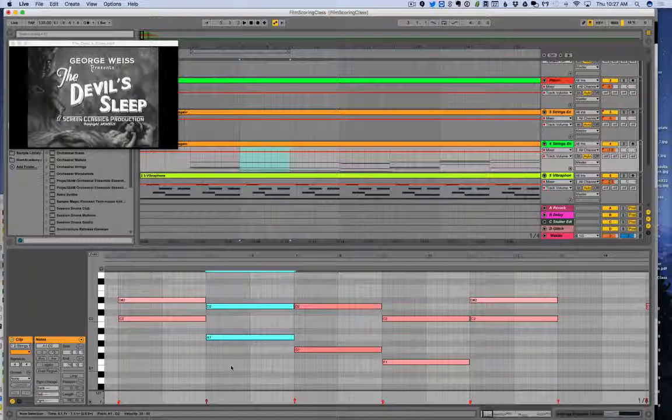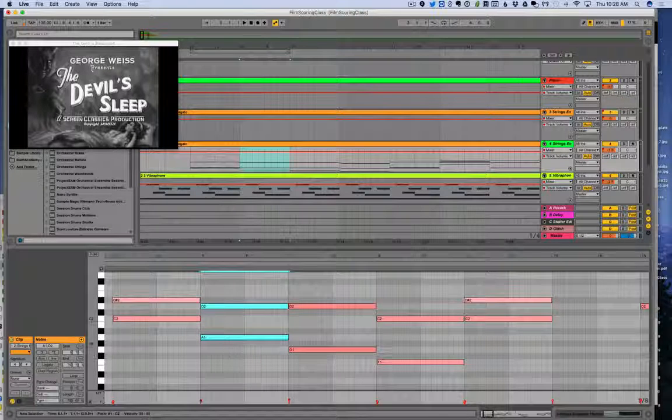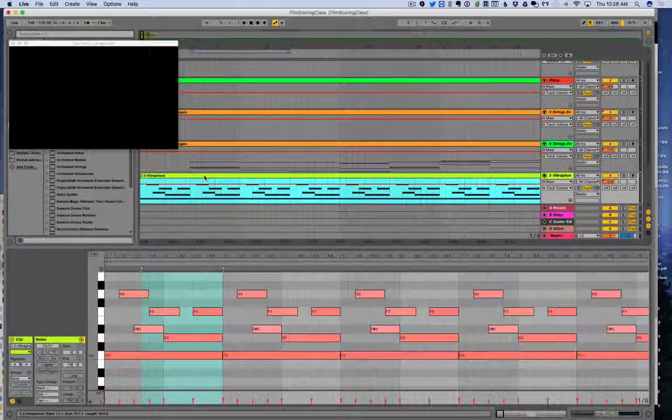C minor, D minor. Now I've cheated a hair right here because A natural is actually not in C minor. This should be an A flat if we're sticking to C minor. But I can get away with it because there's no A in our ostinato.